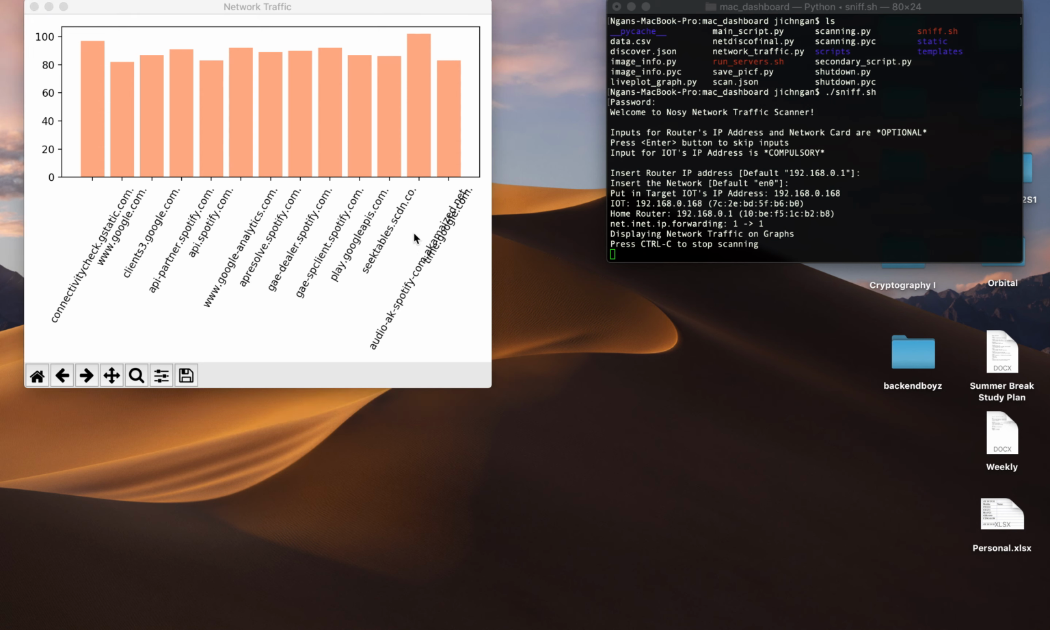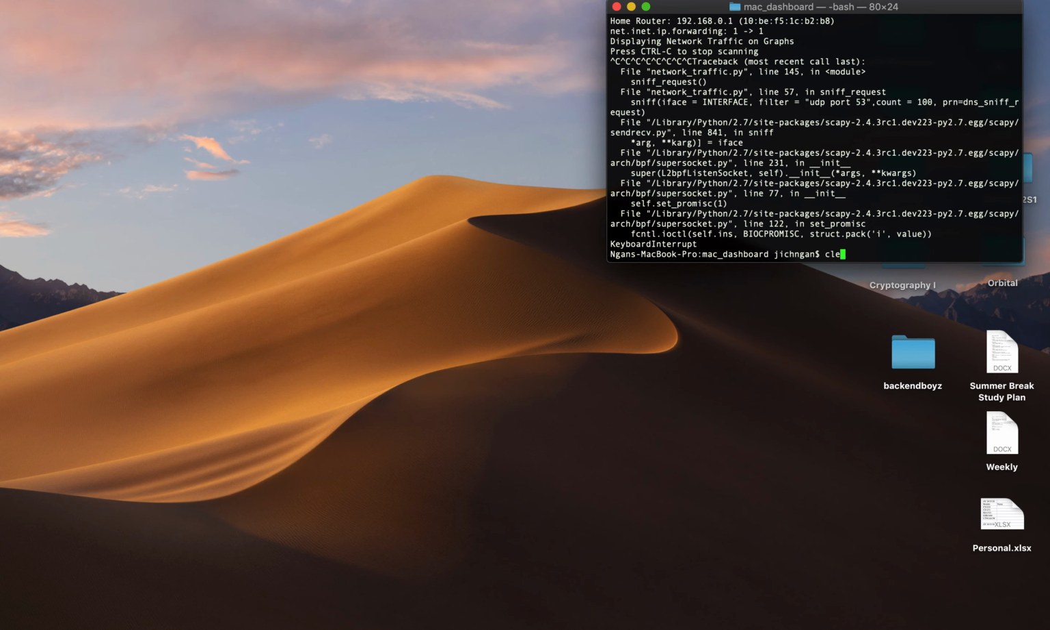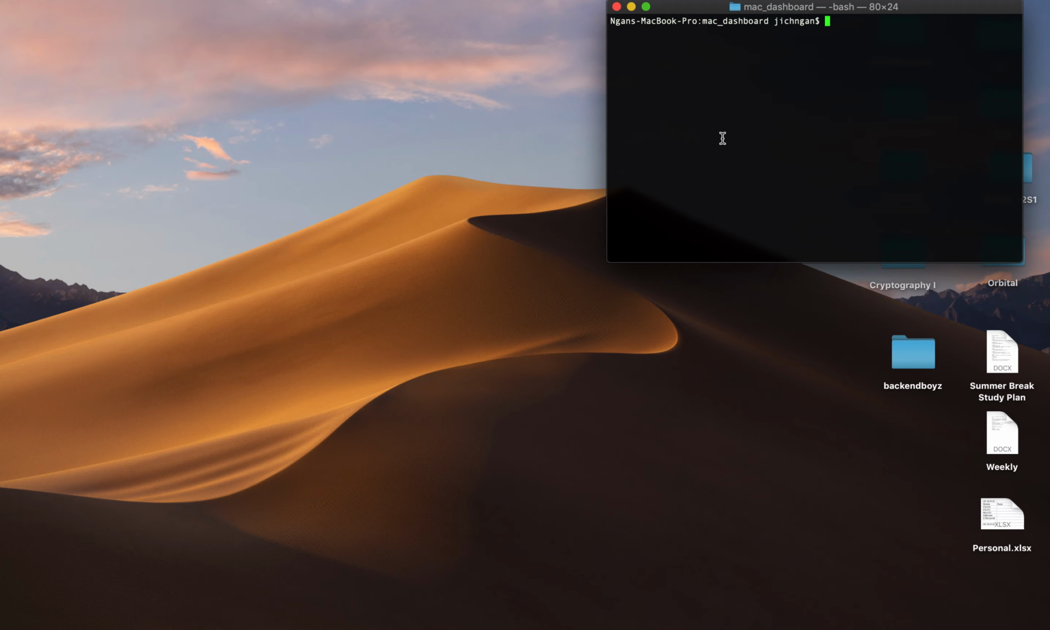Afterwards, you will see some of the websites here, and then you can close this, and then you can exit by just hitting Ctrl C, and then you can clear it to make it look nicer.